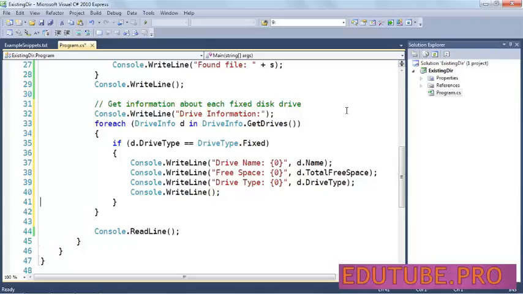So what we're going to do is write out that we're getting the drive information. You can see that here on line 32. Then we're going to call here on line 33 the getDrives function. And as a shorthand, we're just going to loop this inside a for each loop. So we're going to get each drive info because the getDrives function comes back with an array of drive info structures. So we're going to say for each drive info D, which is in the array that comes back from getDrives, we're going to execute the code in this loop.